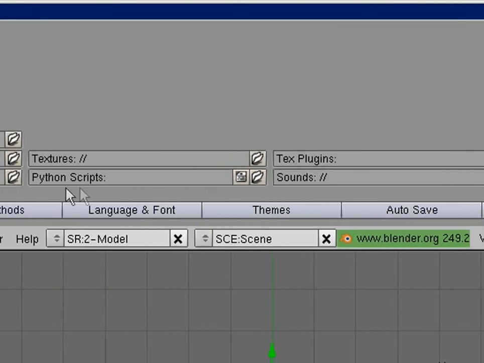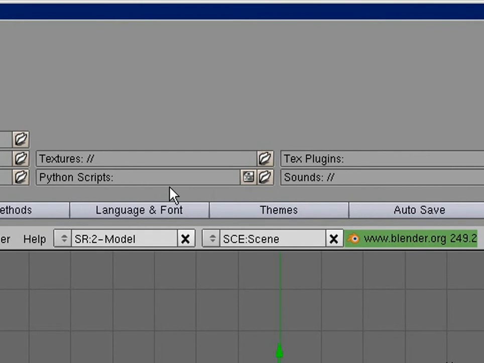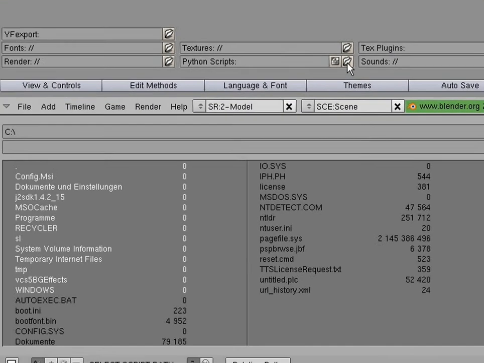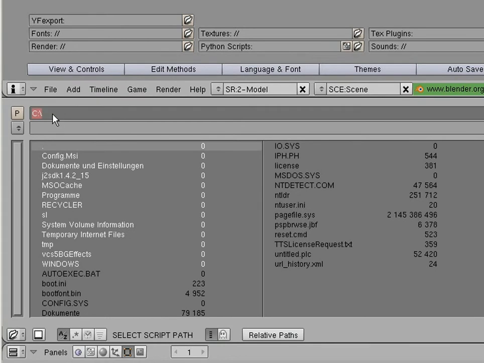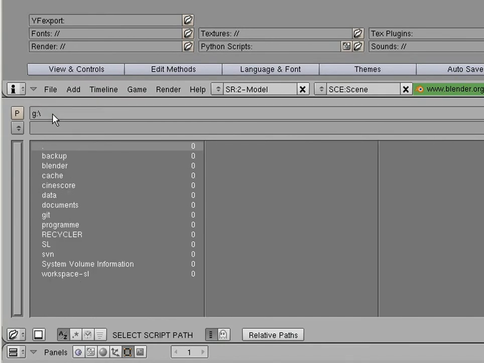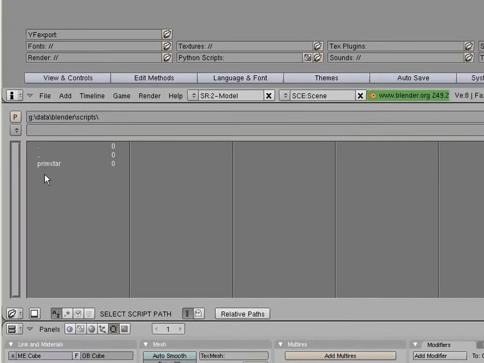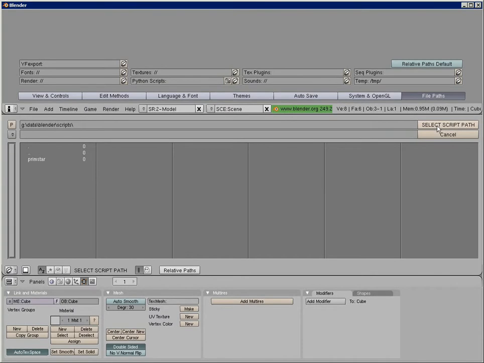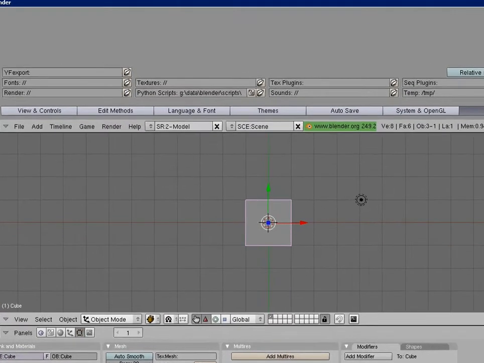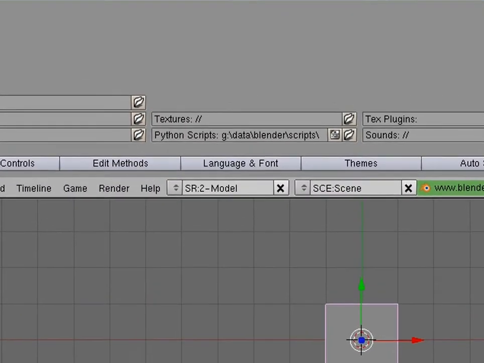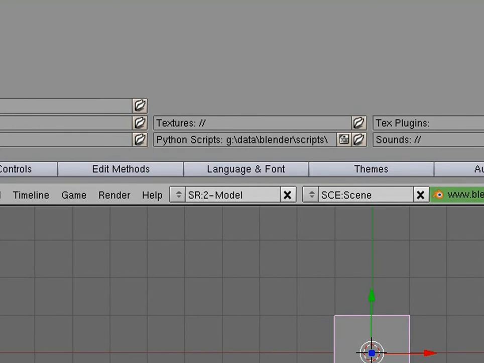Locate the field labeled with Python scripts and click on the associated folder icon. A file selector box appears. Now navigate to your scripts directory. Then select the directory by clicking on Select Script Path. Now Blender immediately finds and recognizes all scripts which we have placed into our personal directory.